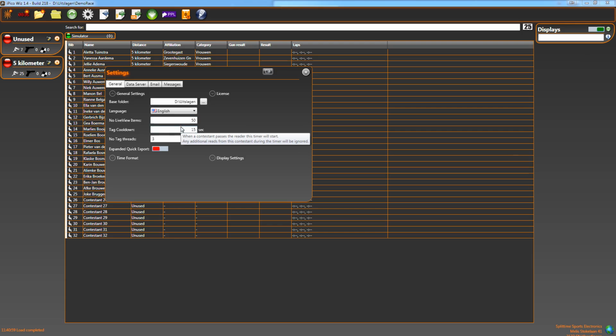Tag cooldown is 15 seconds. If you don't know what it is, don't change it, just leave it there. Number of tag threads, don't change that either, especially not too high, because your CPU will get overloaded very quickly. And expand quick export, if you don't know what that is, just leave that alone as well.